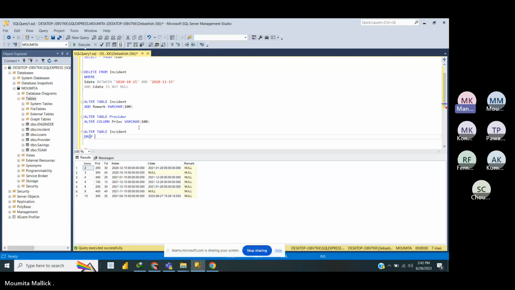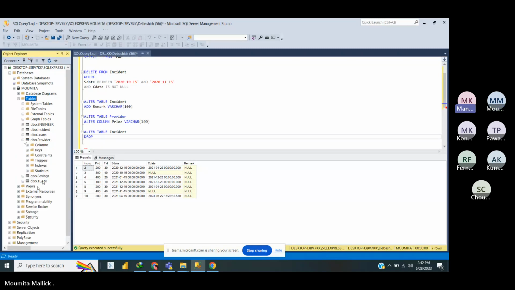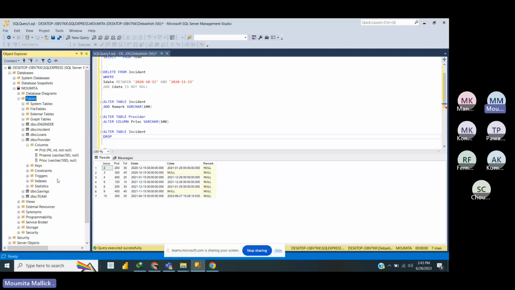Go to the left side and go to the provider table. Go to PR location, open that, open columns. Okay, PR location. So do you see it became 100? Yes. If you make it 50 again, it will become 50.